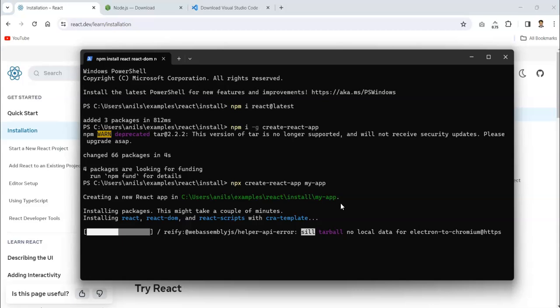Actually, I have already set up Node.js, Visual Studio Code and the other one, because your time matters, so I don't want to waste much of your time. So I already set up these. So you can see here the installation process is taking some time. So be patient.